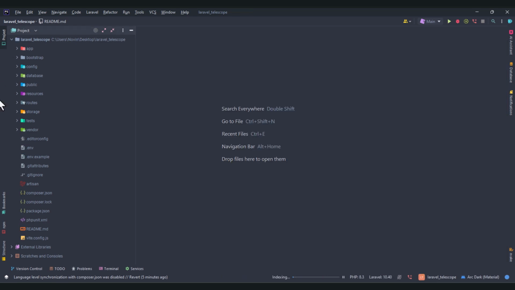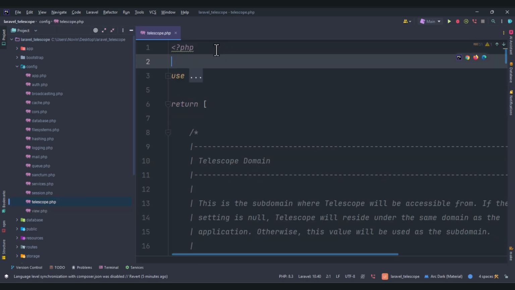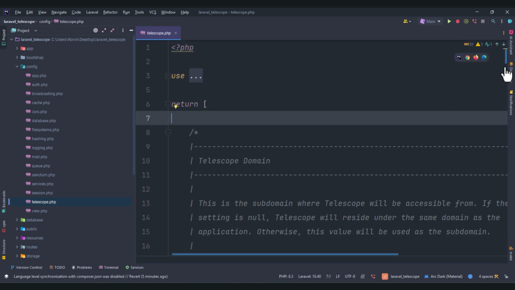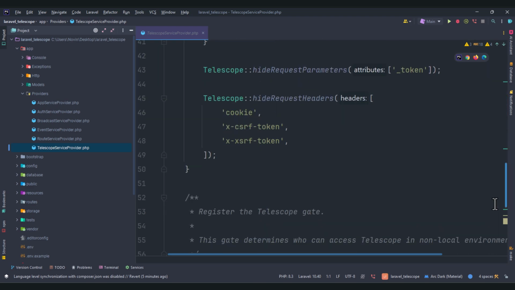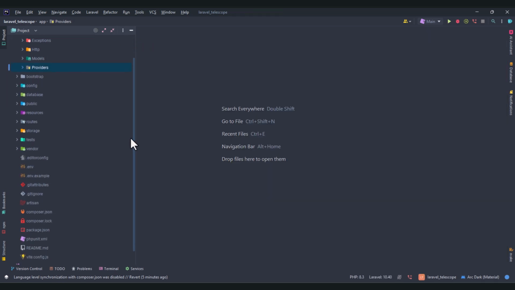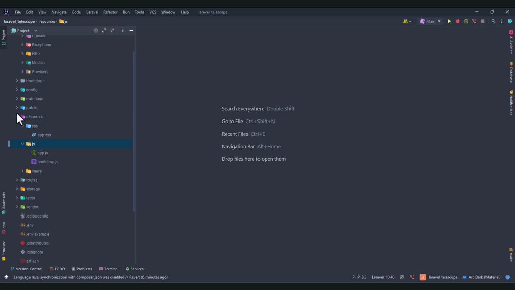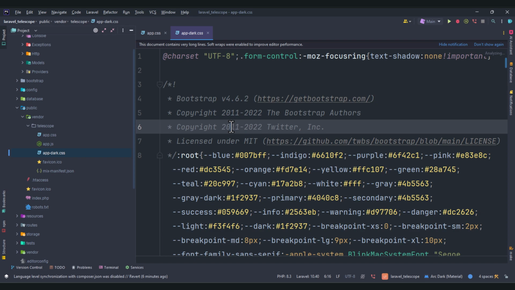Let's open my IDE, and we have some new files here. The first is the configuration, a new file named telescope, with some configuration that we will talk about later. We don't have any migration. We have a Telescope service provider with some configuration. And we have asset files, the CSS and JS of Telescope, and also app-dark, because Telescope has a dark mode.